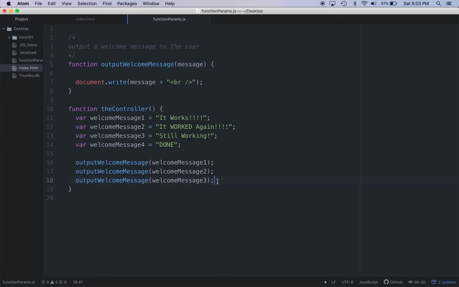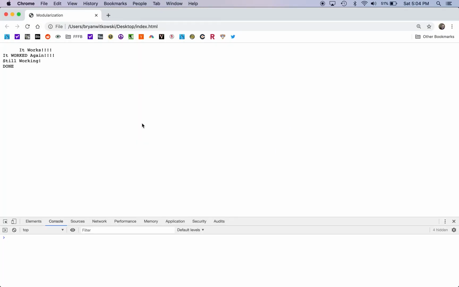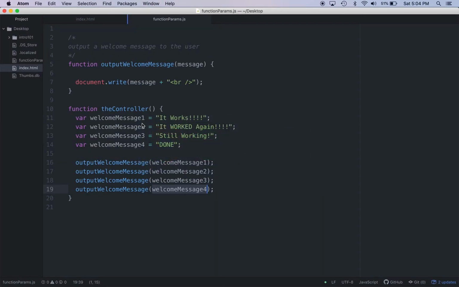And then lastly, we're going to do this with our fourth message, saying we're done. So welcome message 4 gets evaluated to "done." The value "done" gets sent into our function. So message is equal to "done." We print out "done" and a break. Okay. So that's how our function's working.